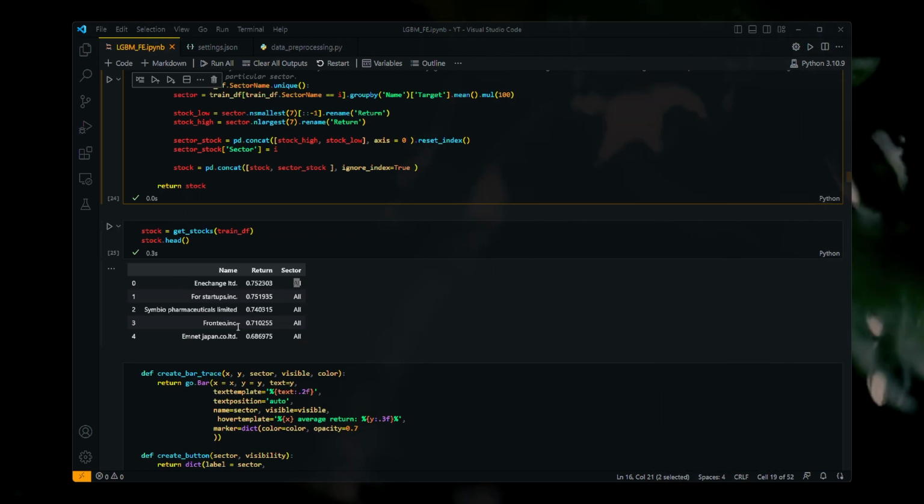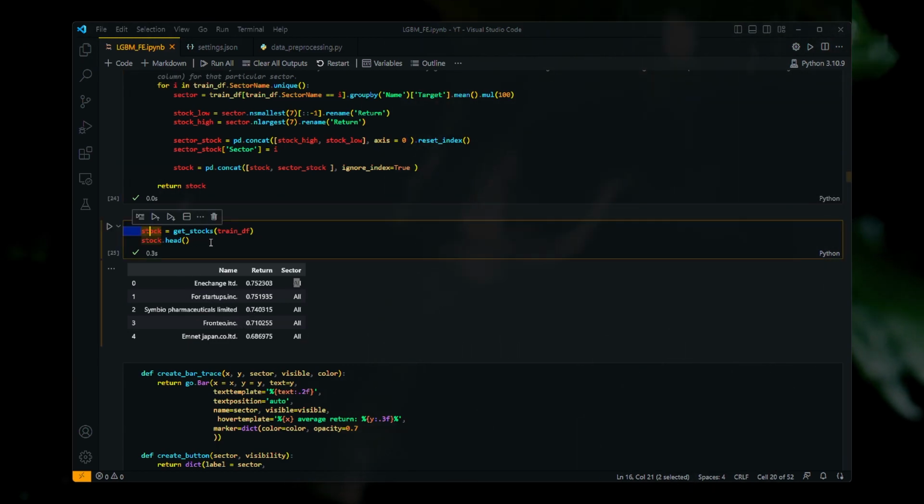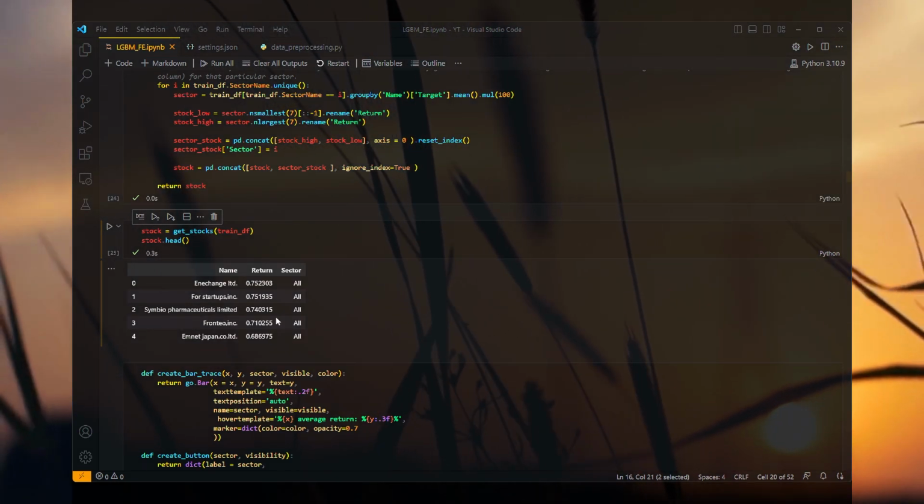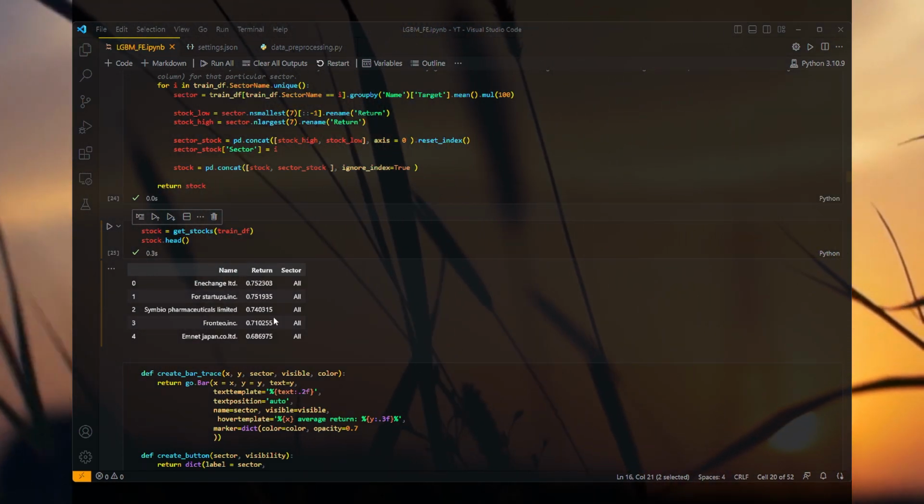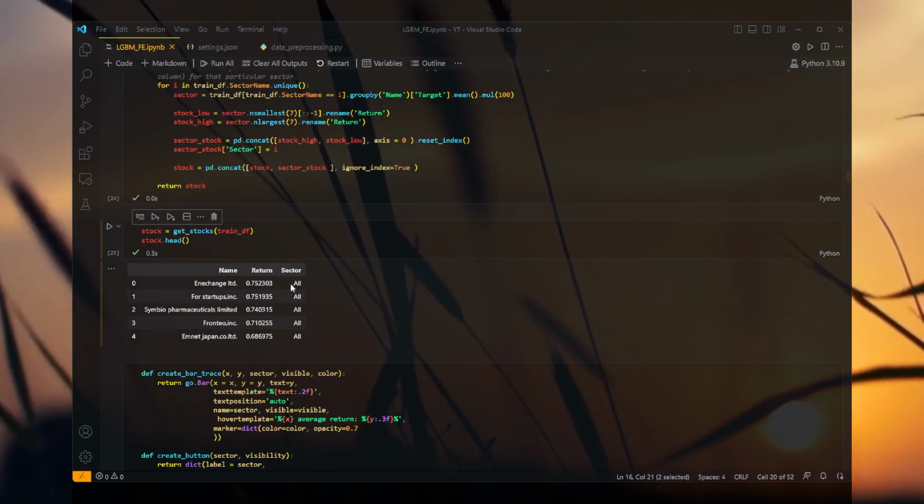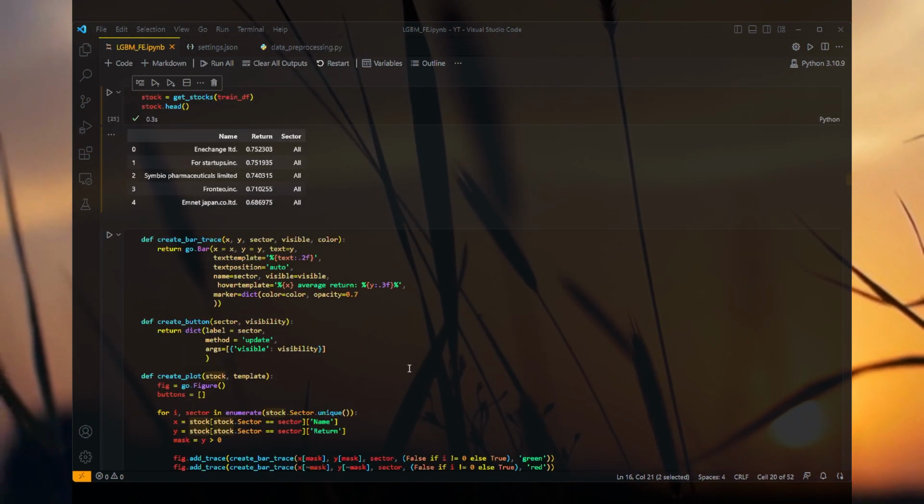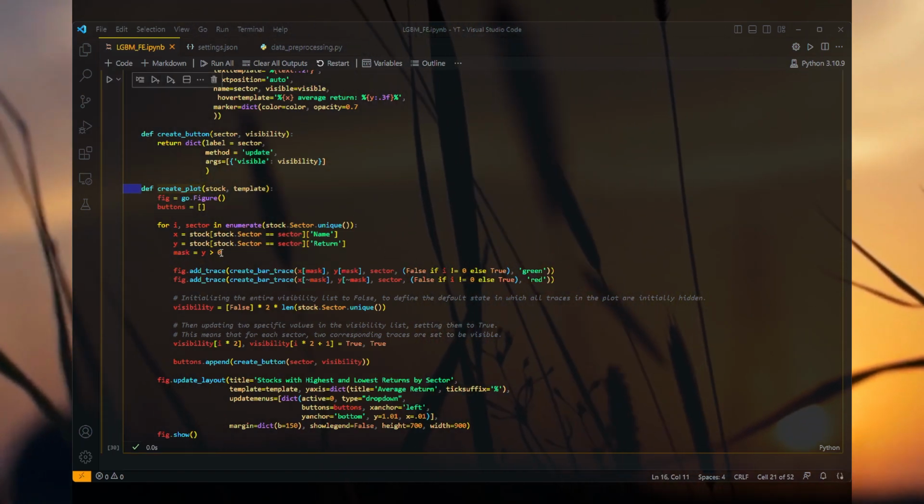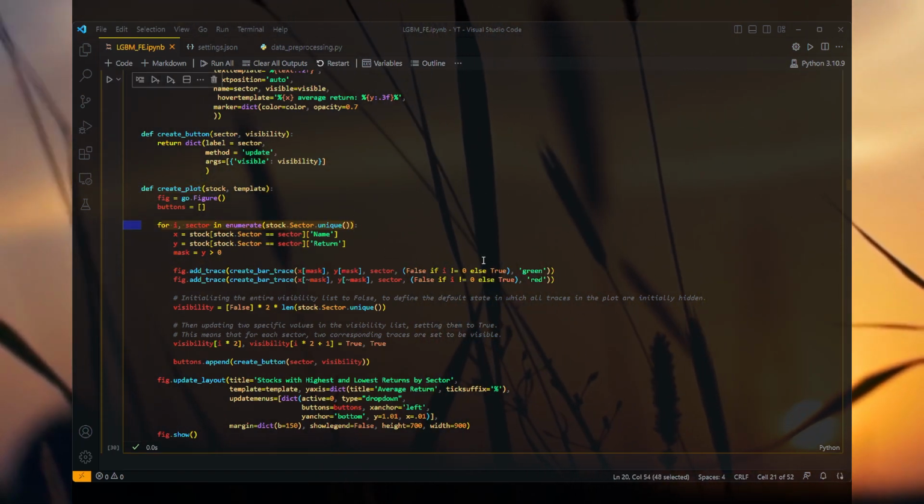That is a return output from the get stock method. And what we see, this data frame, is just a simplified version of our original trend DF data frame. So we have the name of the company, its corresponding return, and the sector, and this is what we'll work with within the create plot method.